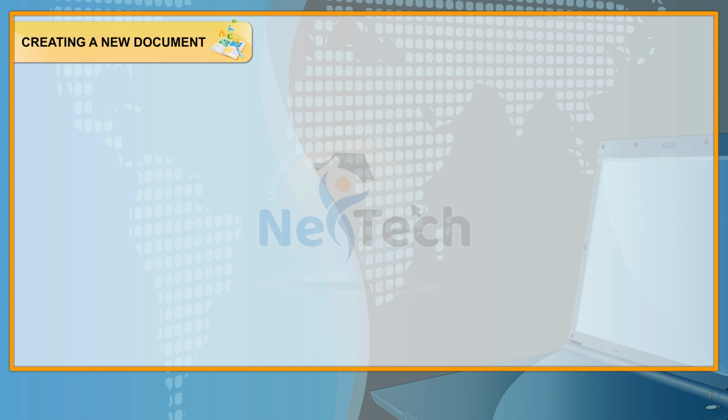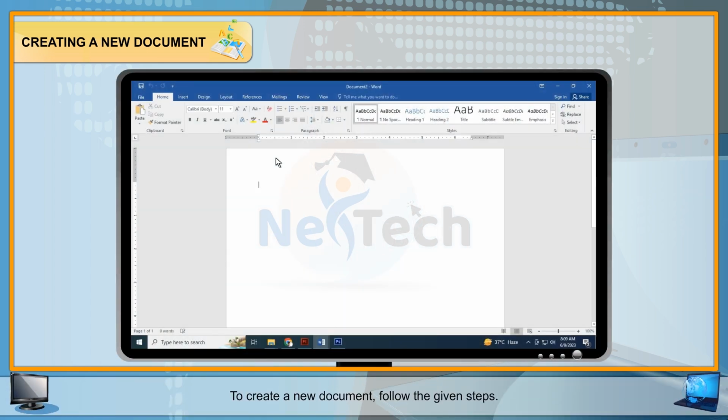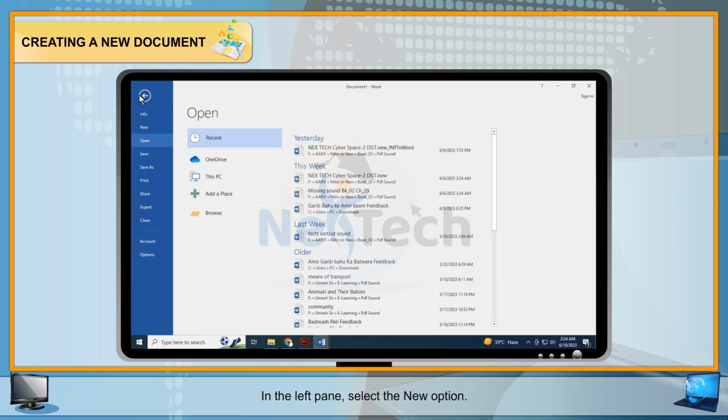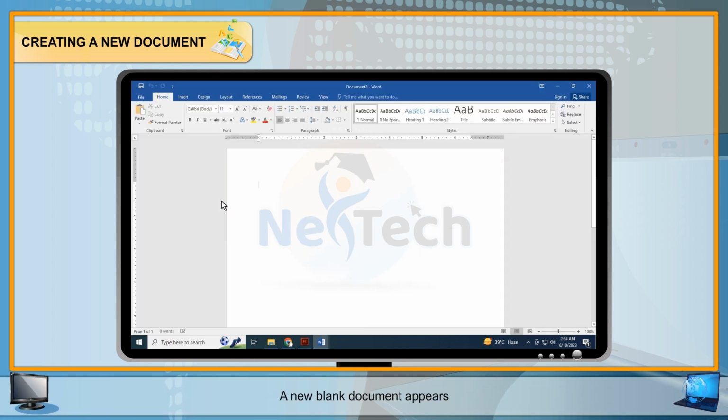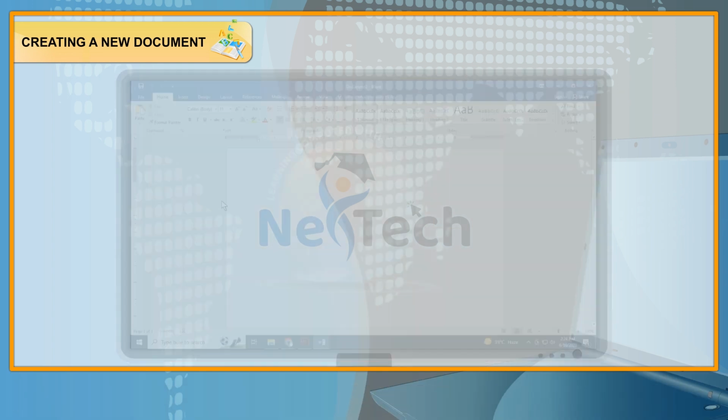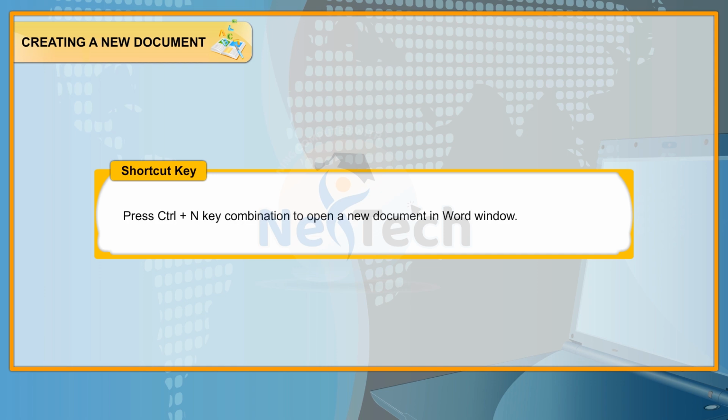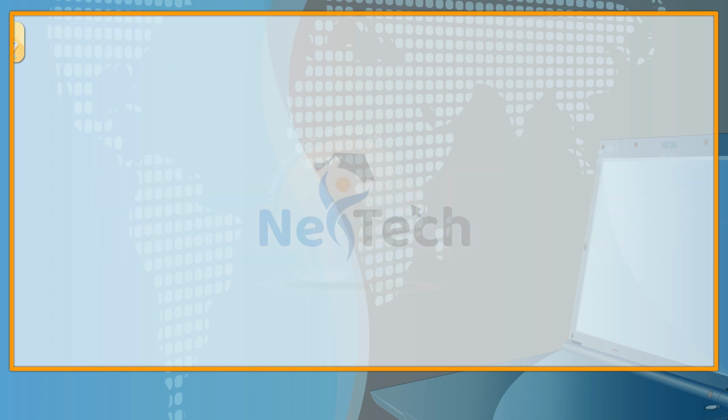Creating a new document. To create a new document, follow the given steps. Click on the File tab. In the left pane, select the New option. Select the Blank Document option in the right pane. A new blank document appears. Shortcut key. Press Ctrl plus N key combination to open a new document in the Word window.